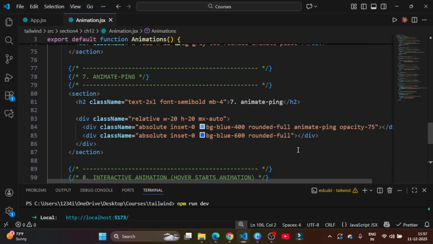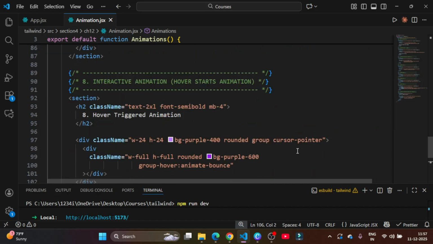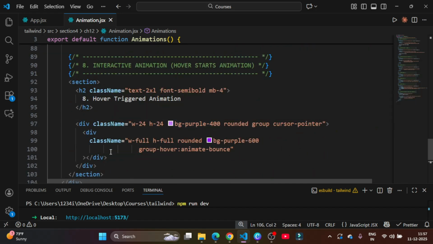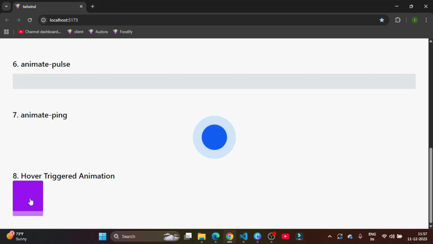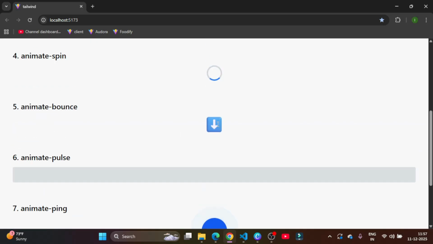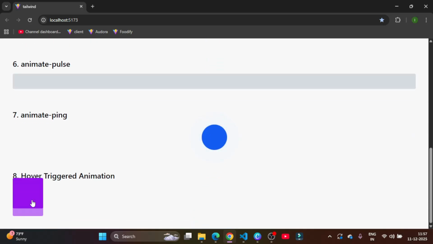That is animate ping, and then we have interactivity animation like hover state animation. Here you use group hover, and then we put animate bounce. So if you look at here now, it bounces. This one also bounces, lower, but this one goes upper.